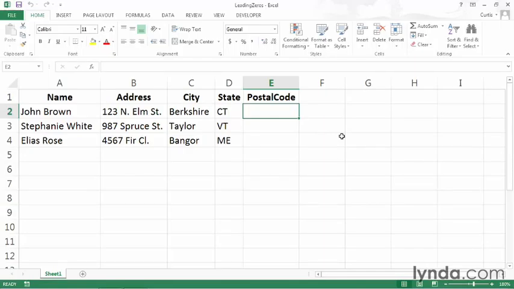For my sample file, I will use the Leading Zeros workbook, which you can find in the Chapter 1 folder of your exercise files archive. So once again, my goal is to enter in values that start with a zero and have Excel leave the zero in the value. In case you're not familiar with what happens when you enter in a value that starts with a zero, I'll show you.